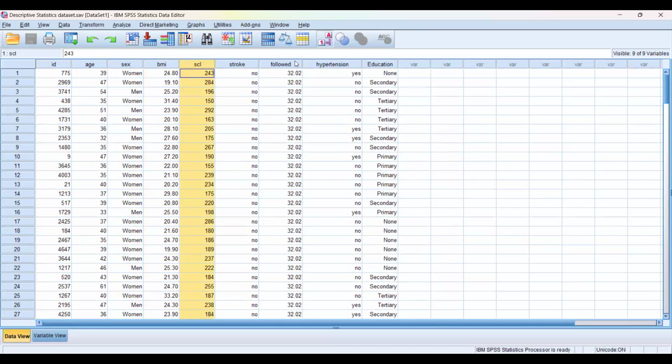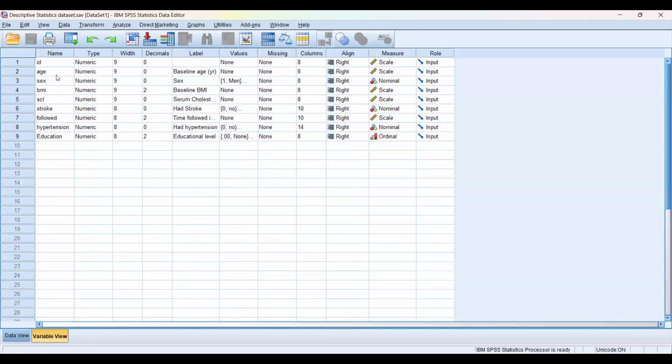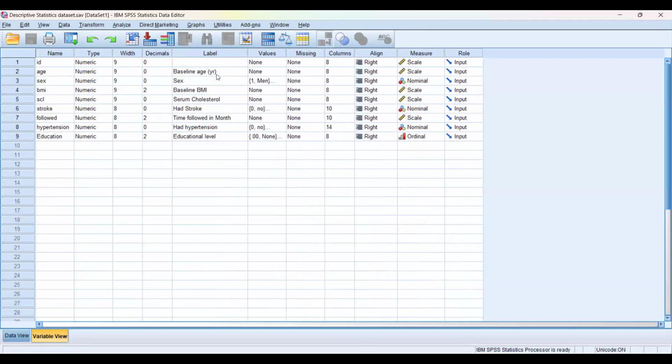They are being followed up for a period of time. Do you have hypertension, yes or no? And the educational level. Okay, so this is the variable view: the ID, the age, the sex, the BMI, the serum cholesterol like I said earlier, the presence or absence of stroke, the time they are followed, hypertension yes or no, and educational level, which is non-primary, secondary, and tertiary, as we will see here.